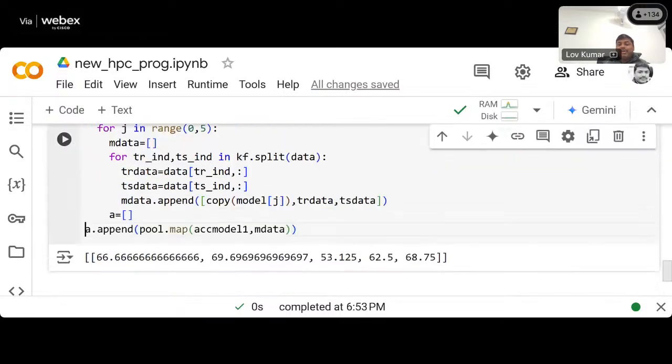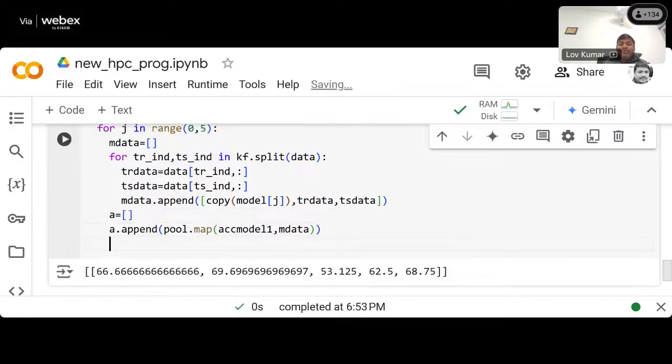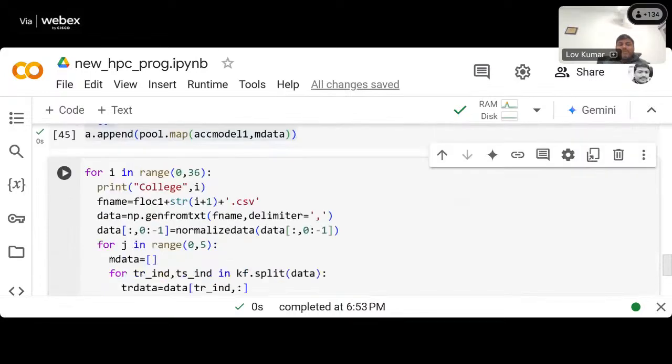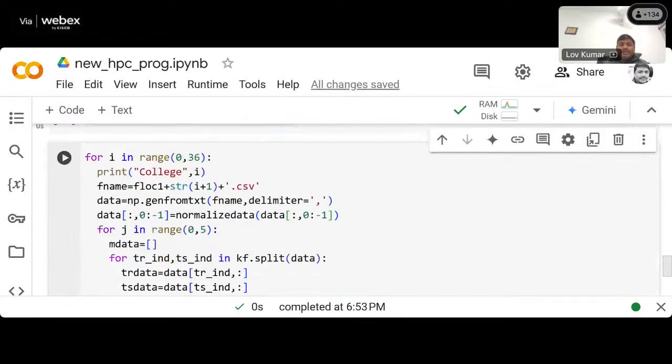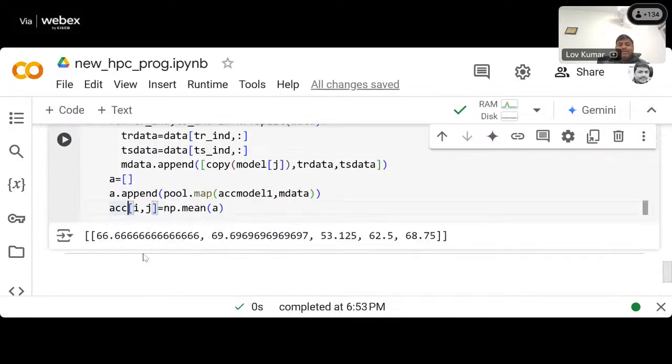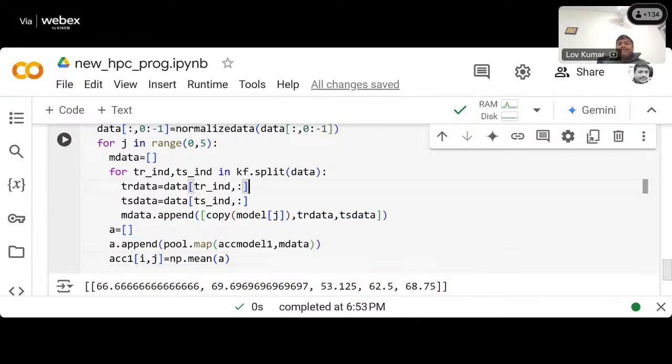Once our data is ready, we have called the function. You can see here, once it is ready, we are going to calculate the ACC of i comma j equal to np.mean of a. And for better understanding, we write ACC1 equal to np.mean of ACC. So now you can see this is the split.